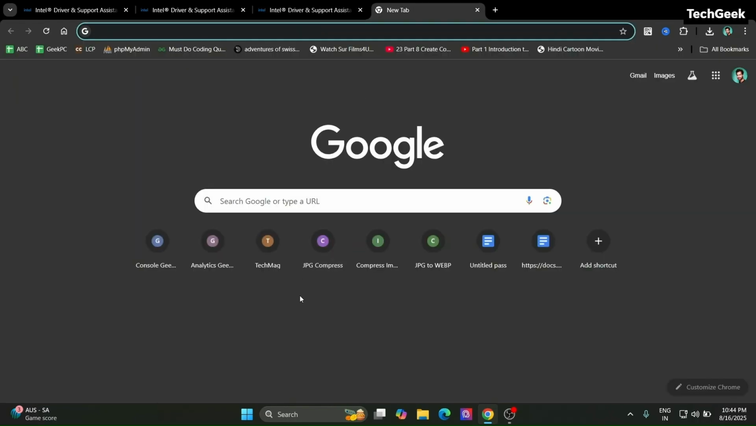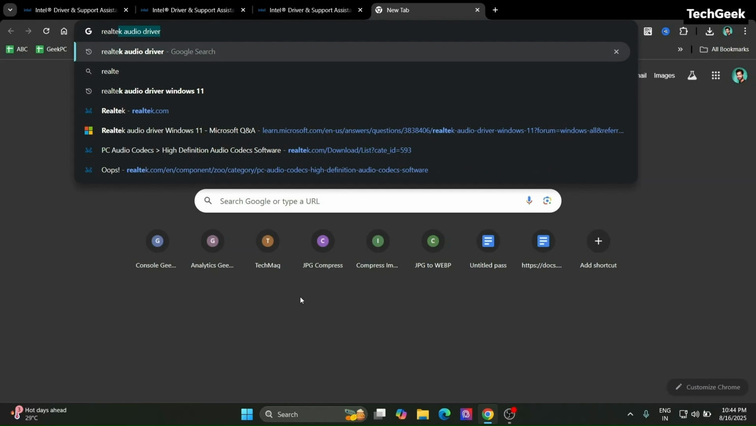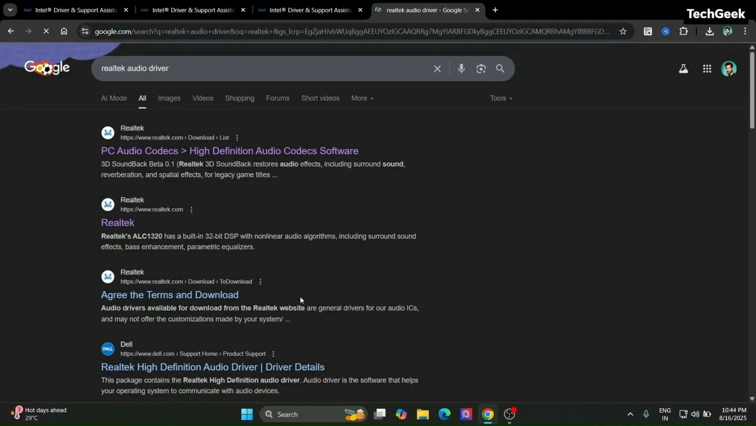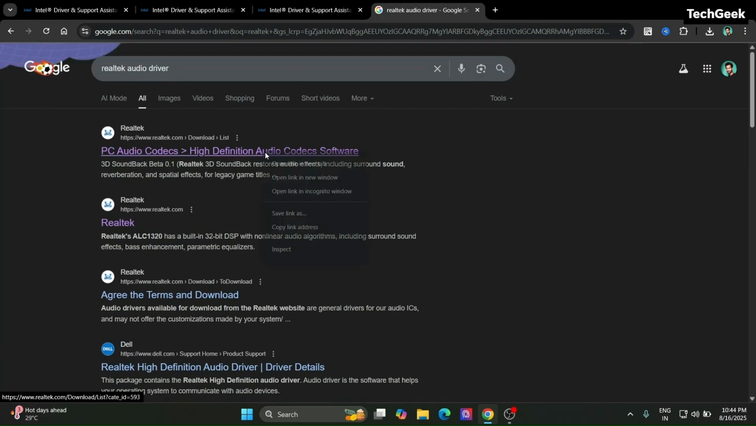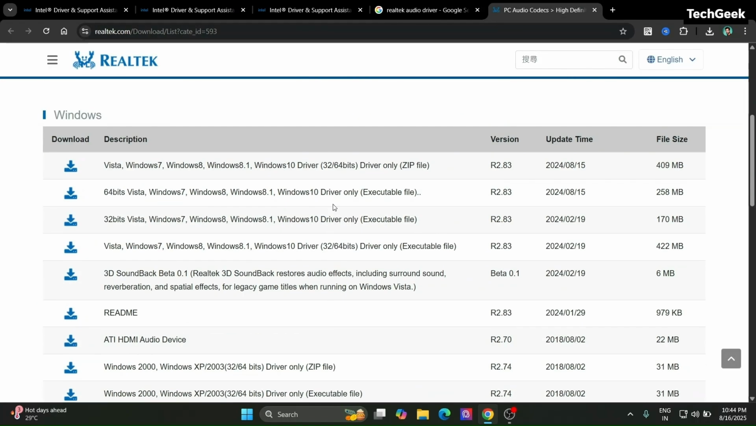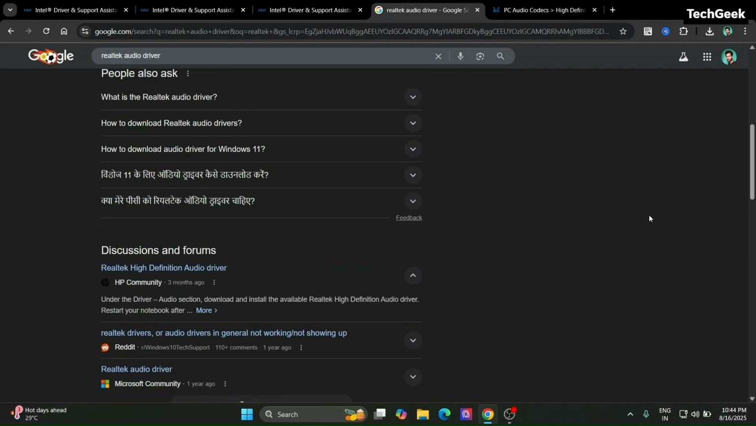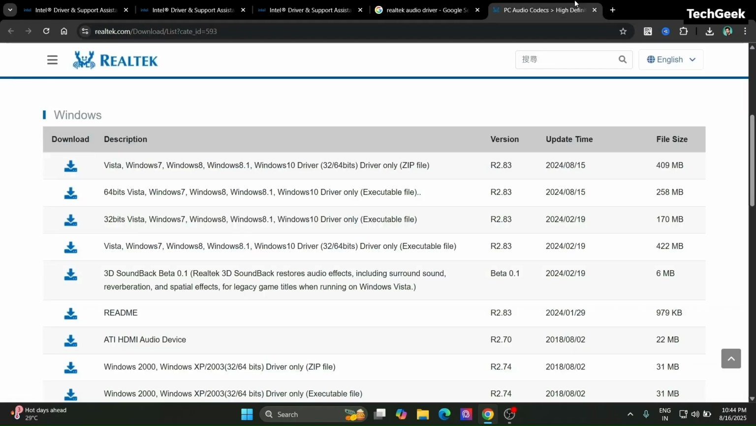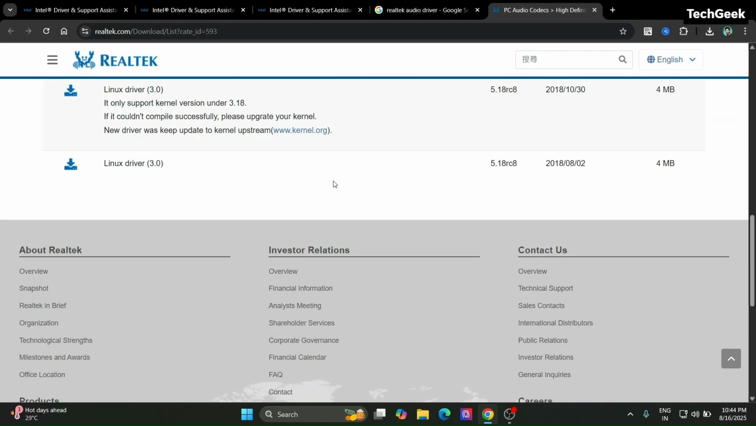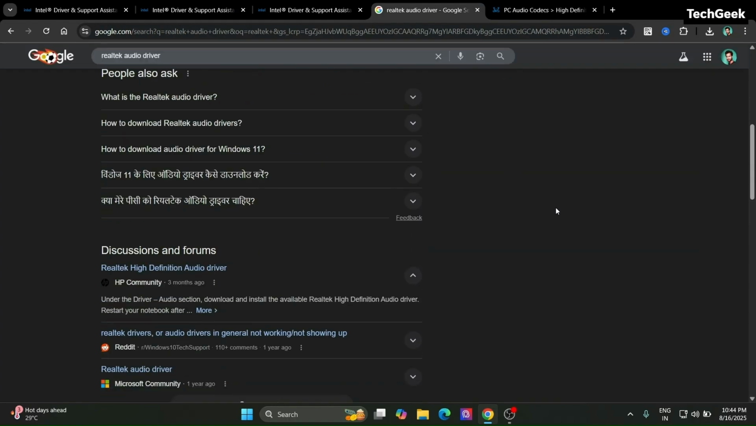And now let's see how to download and install the driver for your Realtek audio driver. For that, search Realtek audio driver, and then you will find this Realtek audio codec. So that you can download a driver for Windows 10, and the same will work for Windows 11 also.